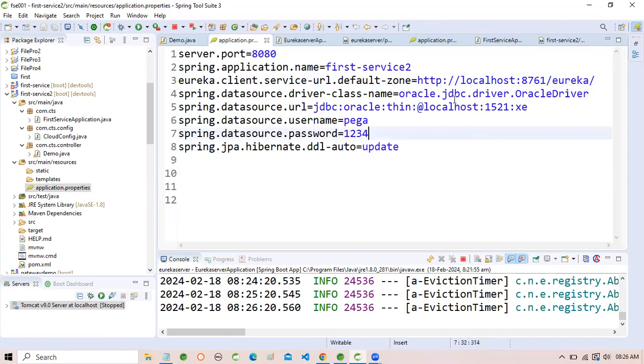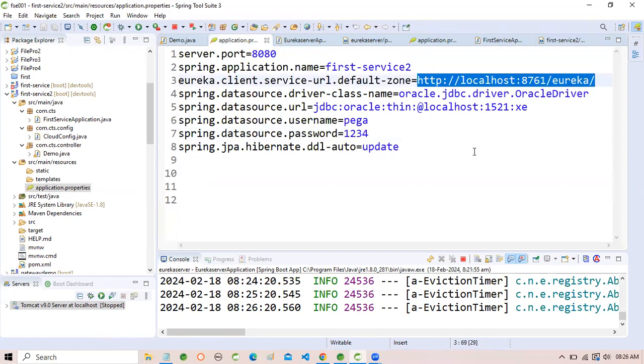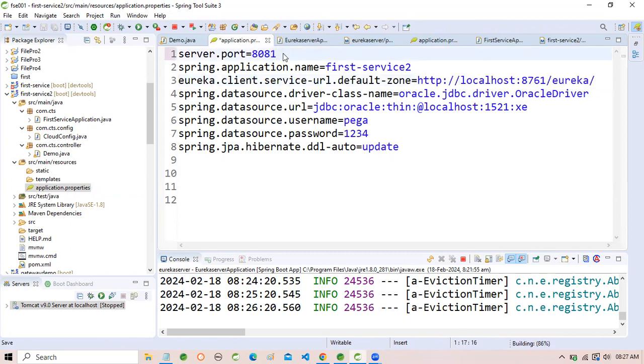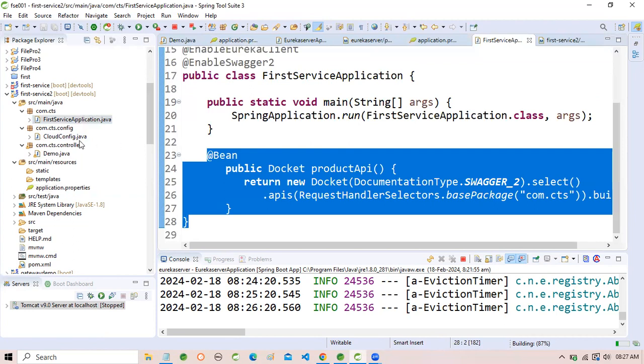So the URL of your Eureka server must be declared here, because we are going to execute this service on my Eureka server. Okay, I'm going to change the port number to 8081, because 8080 is already used by Oracle. Now I'm going to execute this.